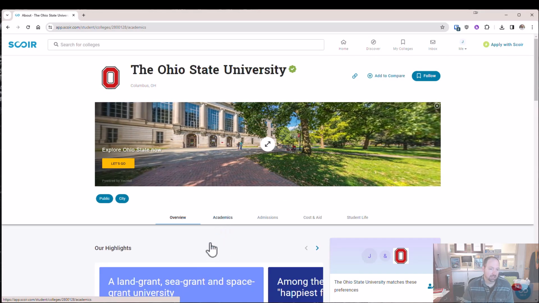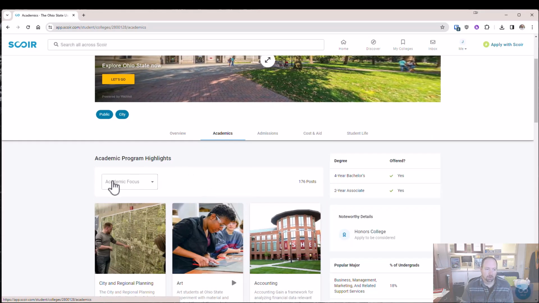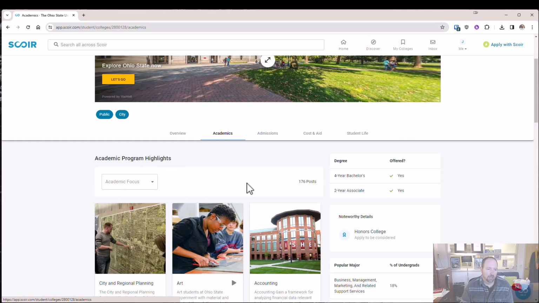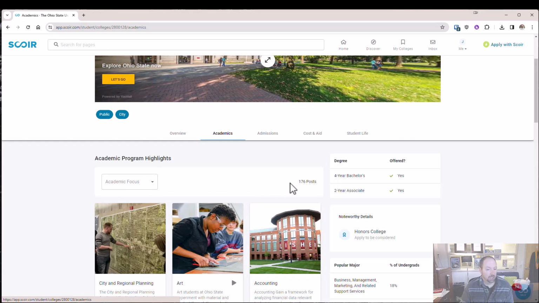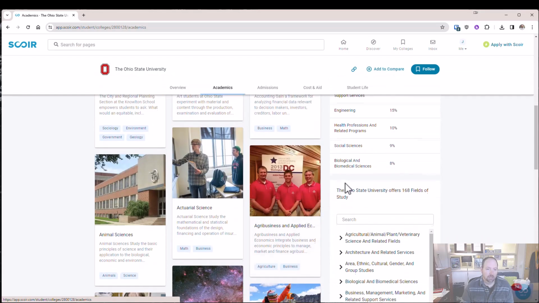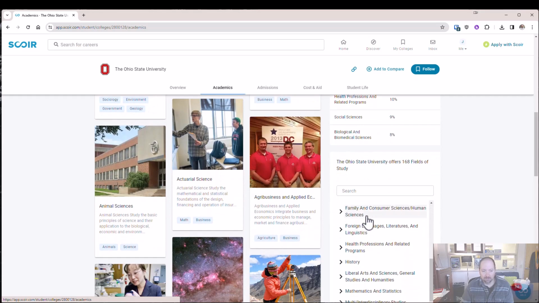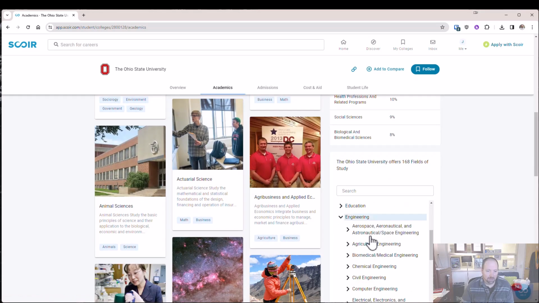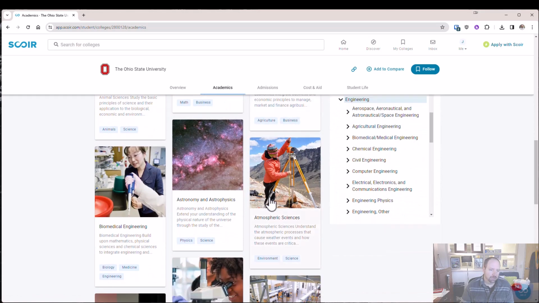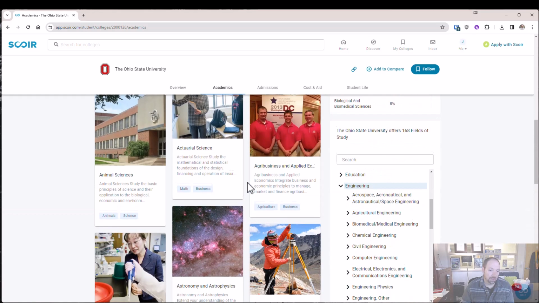So like academics is one of them. Academics is probably a big one because most of the time in four-year college, you're going to be applying competitively to these schools. So you have a chance of potentially not getting into some programs. But it can show you some of the popular majors. It can show you a list of all the different areas of study, and then potentially sub areas of study as well. You get a longer list of their social media feed here.